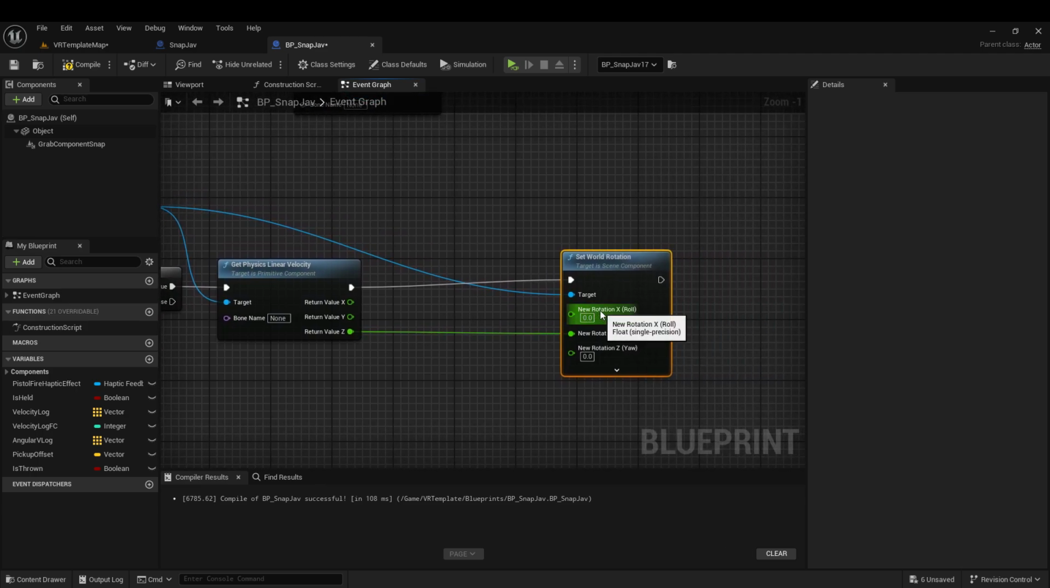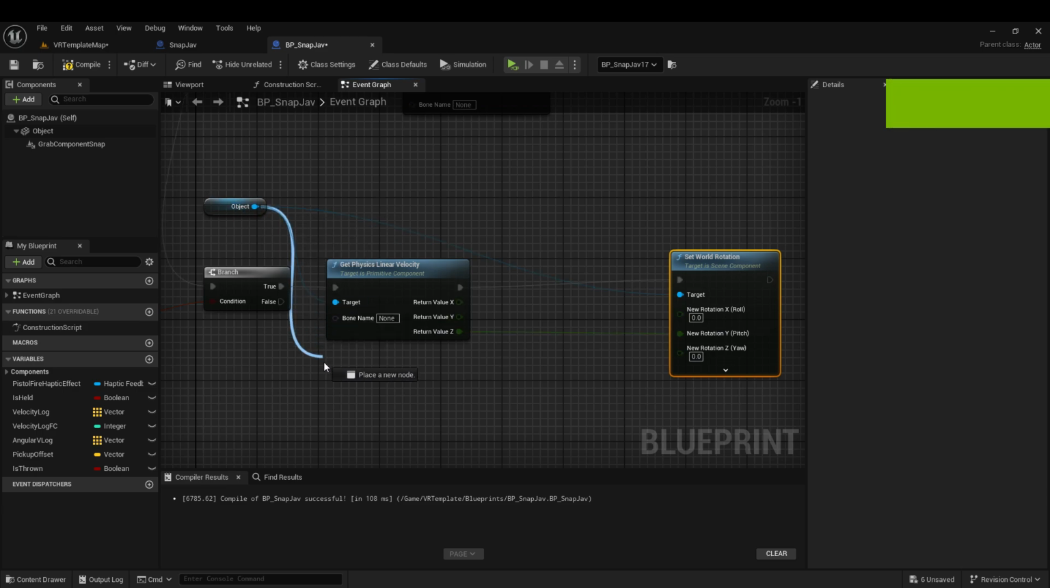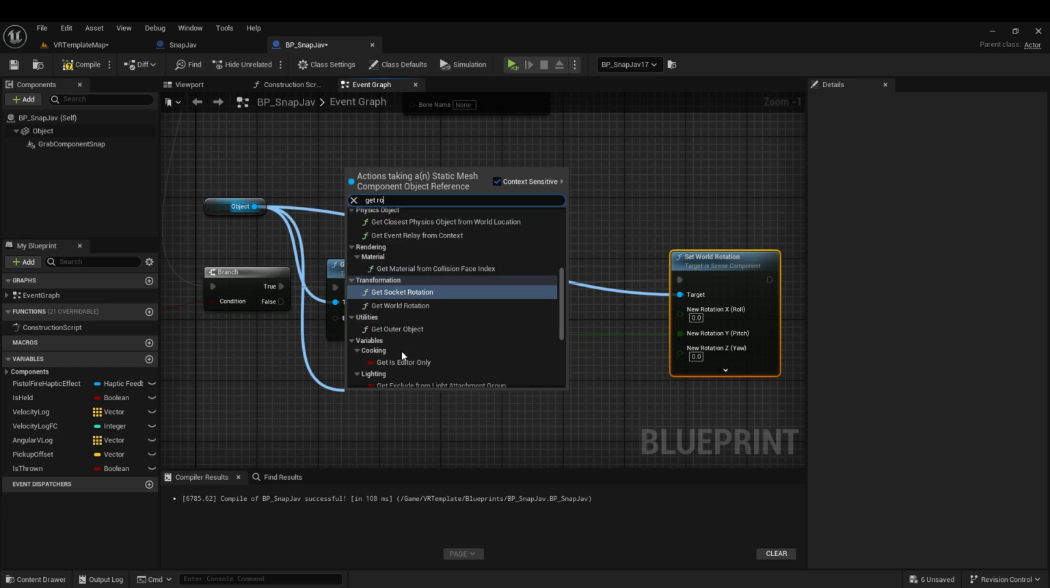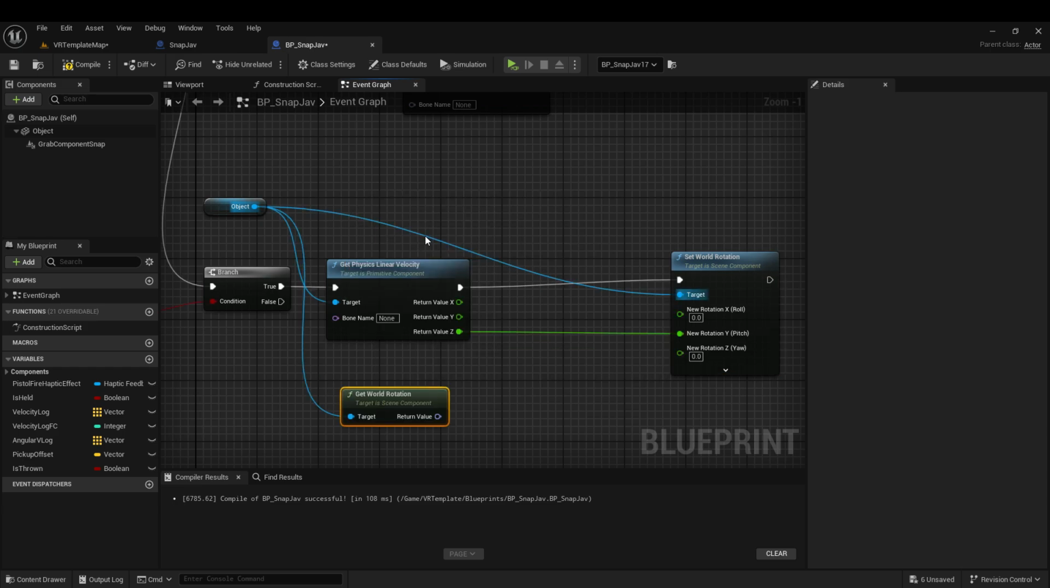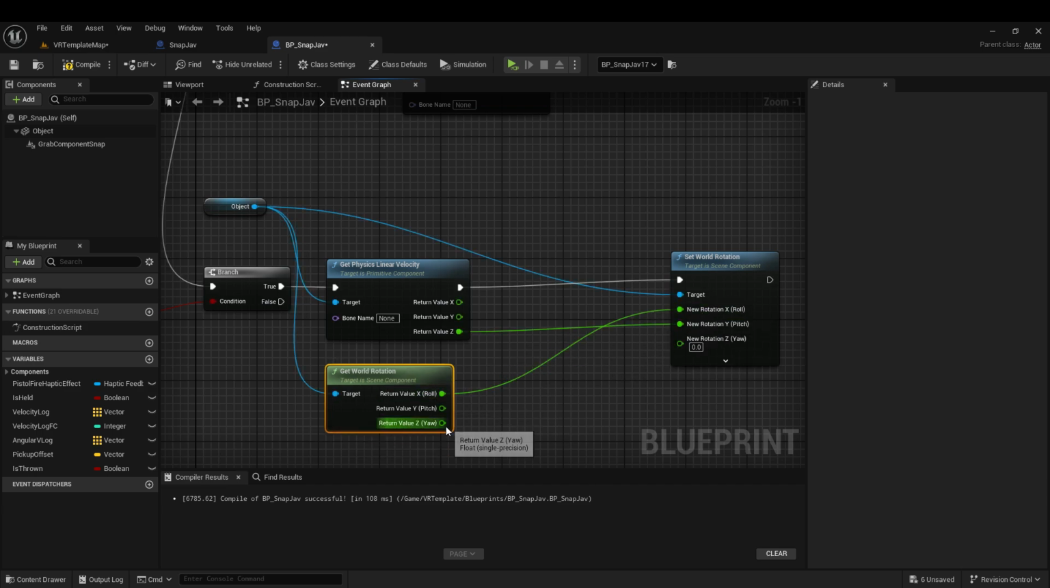And then what do we want for X and Z? Well, we want them to just stay the same as they were at the point of release. So, since this is going to start executing as soon as the Javelin leaves your hand, we can go ahead and just get rotation, world again, split that struct pin, and we're going to plug our X into our X and our Z into a Z, and we're not going to do anything with this.